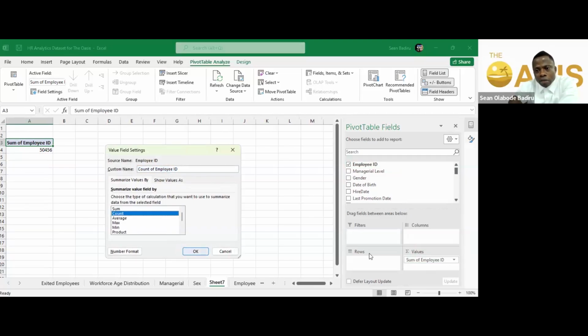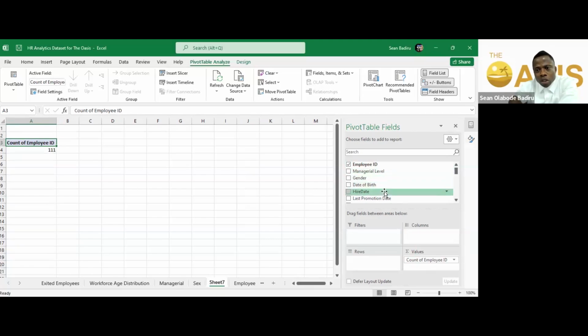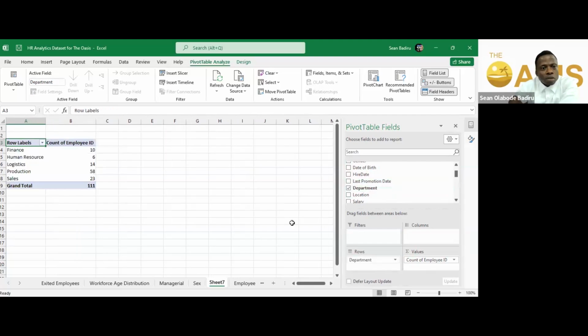And what did you say we want to do here, Seth? You said department, Abby, so let's go and look for department. Okay, so department. Let's drag it to rows. Okay, so we have 10 people in finance, HR 6, logistics 14, production, etc., etc.